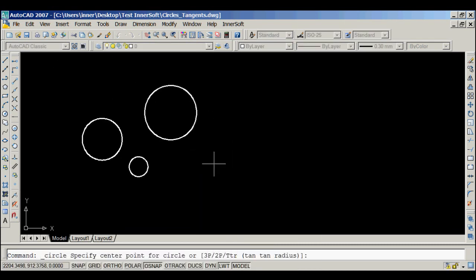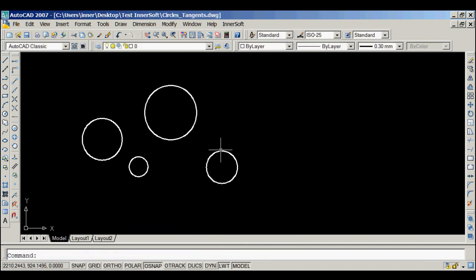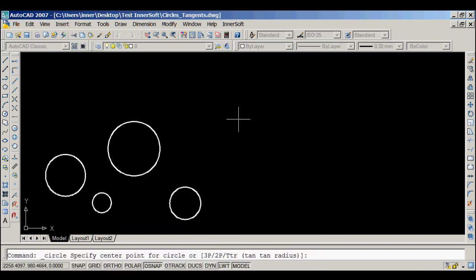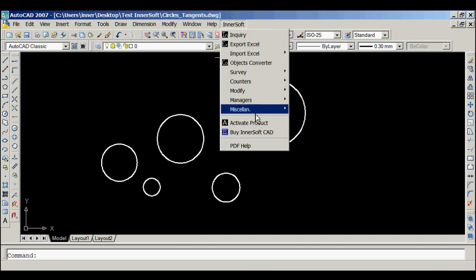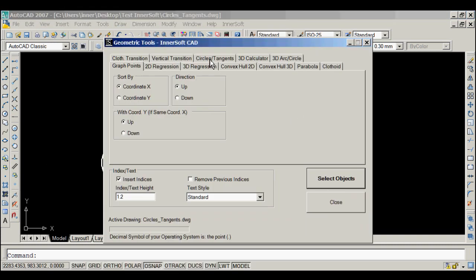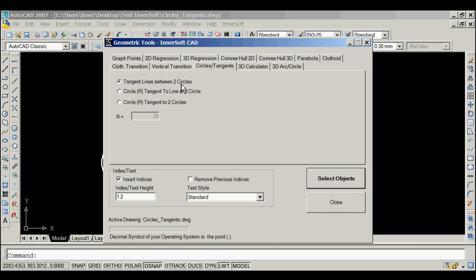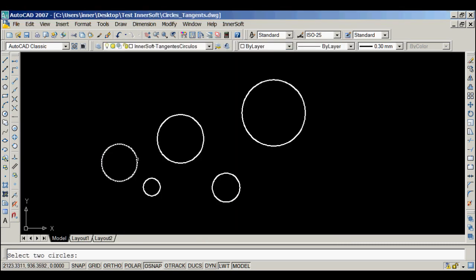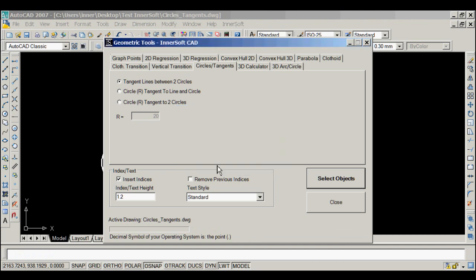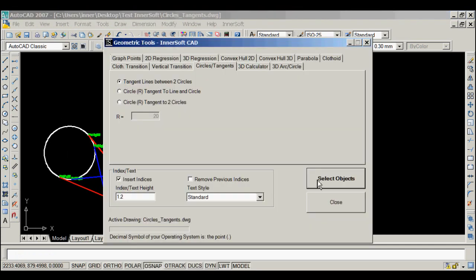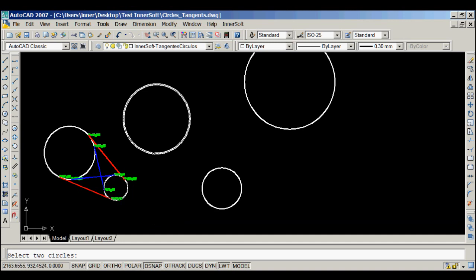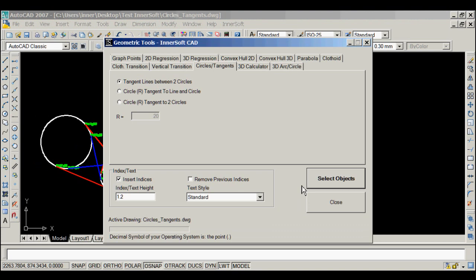In the form, I check the option Tangent Lines between two circles. The tool will ask for two circles that I must select on AutoCAD screen. Then the tool will draw the inner tangents and outer tangents between these two selected circles. Finally, using these tangent lines, I'm going to draw a polyline composed by arcs and lines that represent the final path.